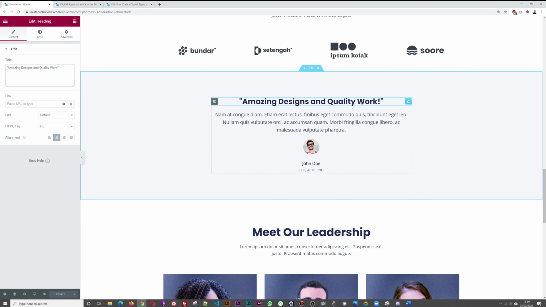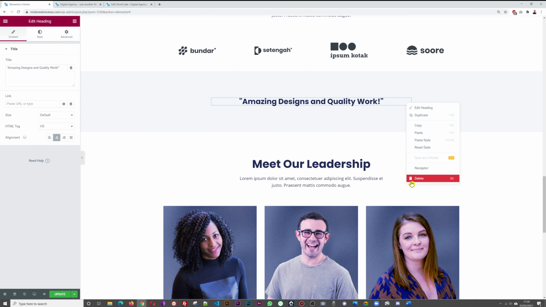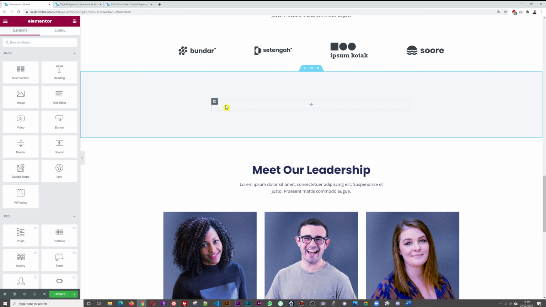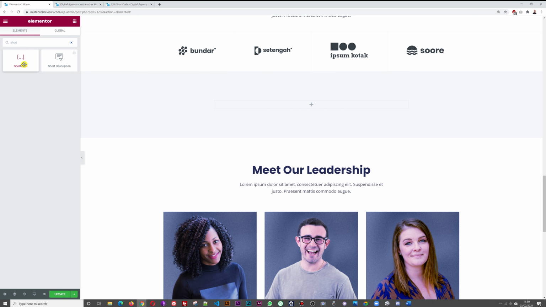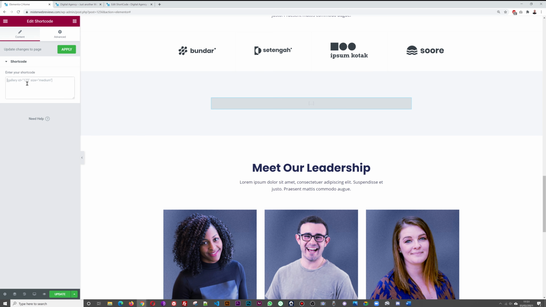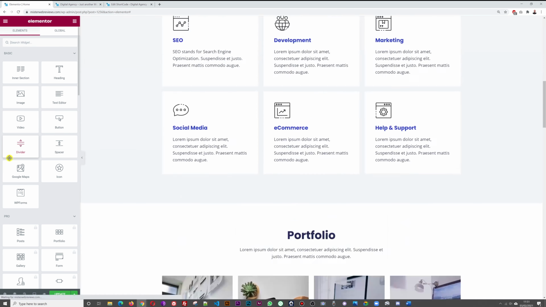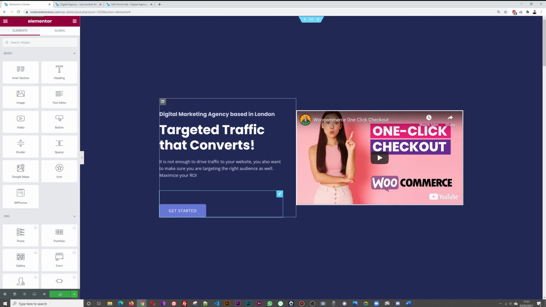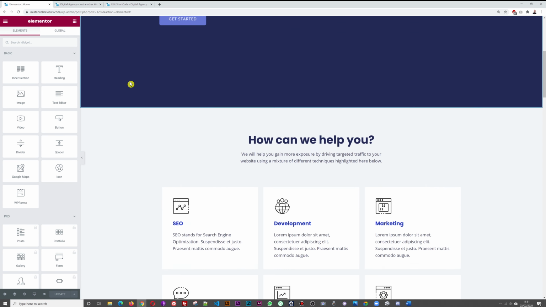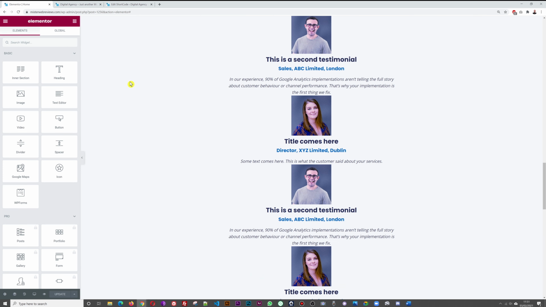And now we go back to our page here, and instead of this, we're going to delete that. You can see we have a plus sign, and here in our widget we're going to search for shortcode, and then just drag and drop this here, just like that, and paste the shortcode that we just copied, our testimonial, and then apply. And then update. Let's have a quick look.